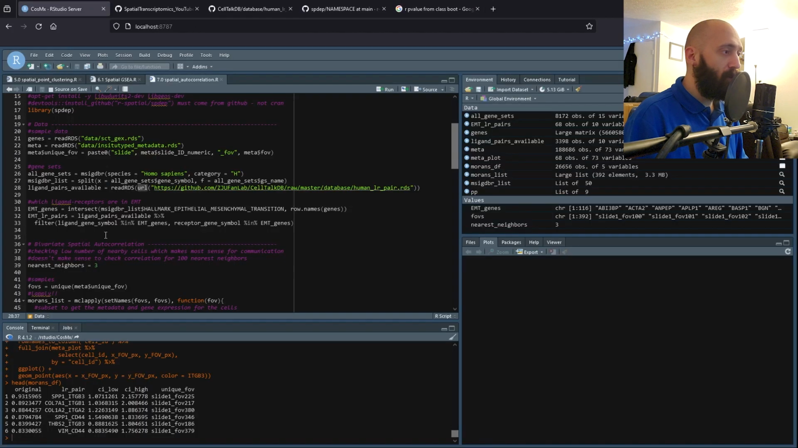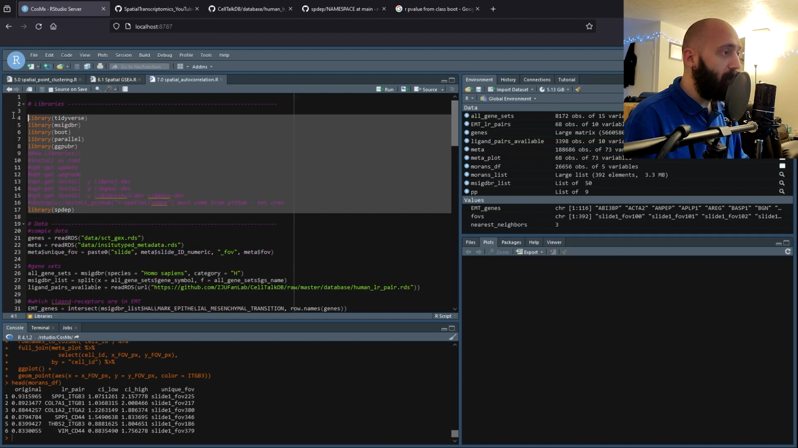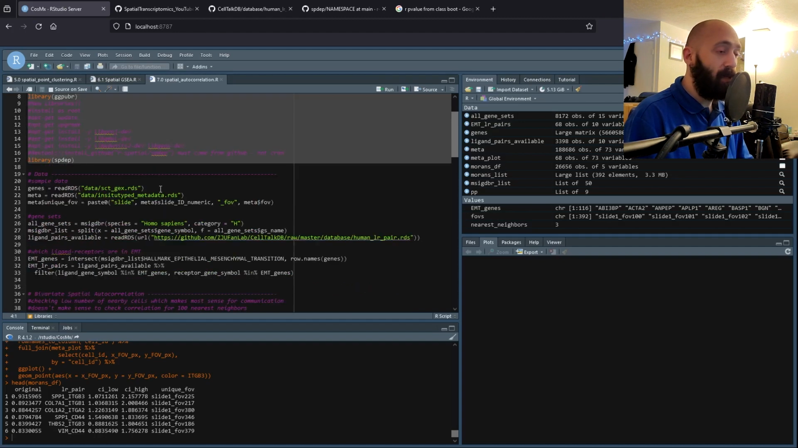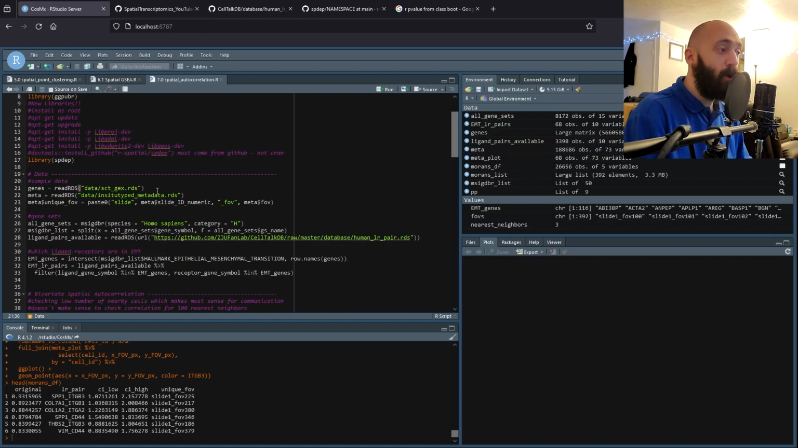All right, so let's go back over here. We have all of our libraries loaded in. Awesome. The next thing we can do is load in our gene expression data and then our metadata. Just like last time, we have to create that extra column that's a key between the slide that we're working on and the field of view. In this case, we might not have multiple slides. This might be all the fields of view.